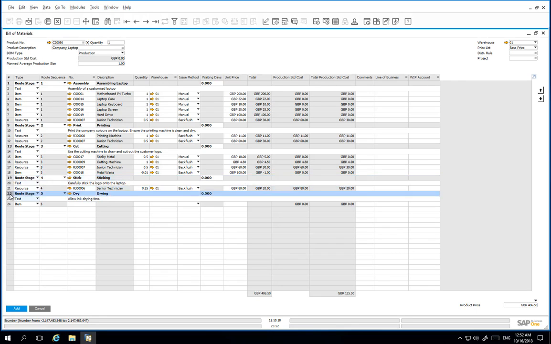Our final route stage is the drying stage. The drying stage allows for the colors to dry after printing. As you can see, under the waiting days, we've defined a waiting period. This waiting period will allow enough time for the ink to dry.